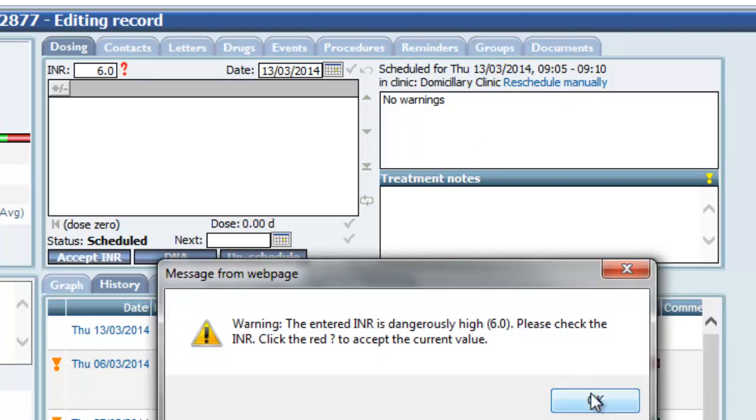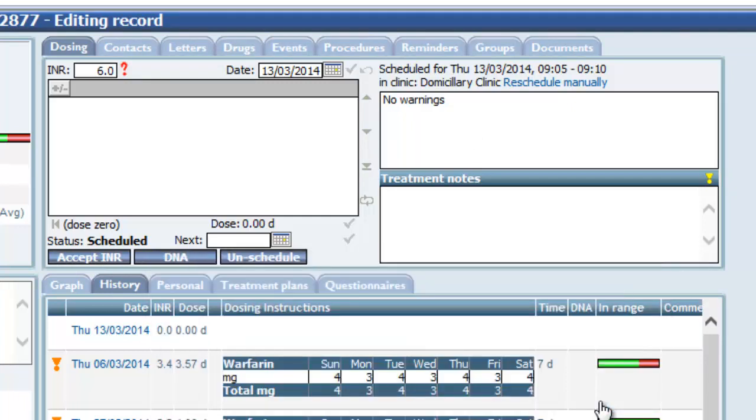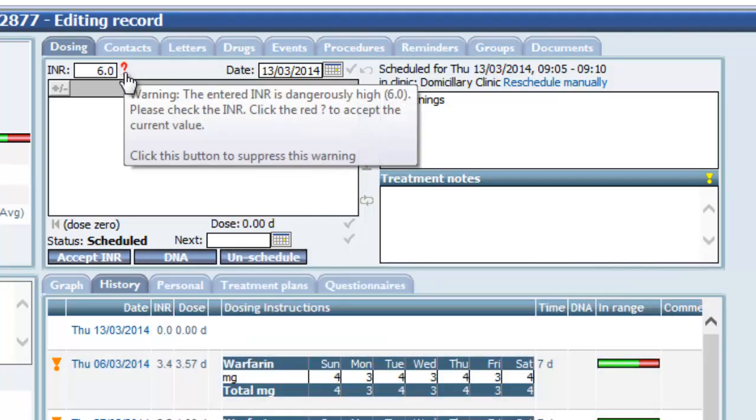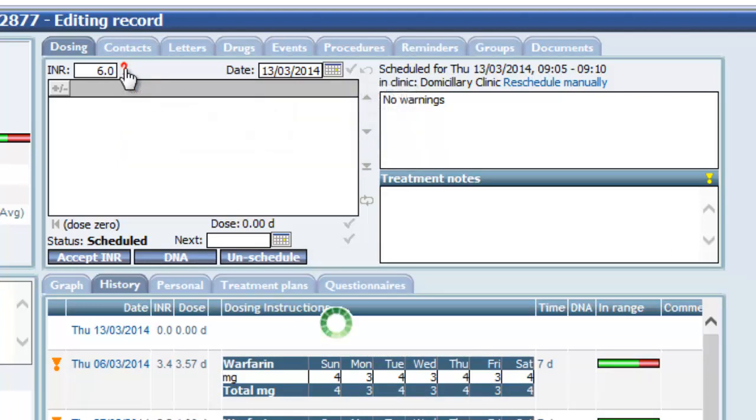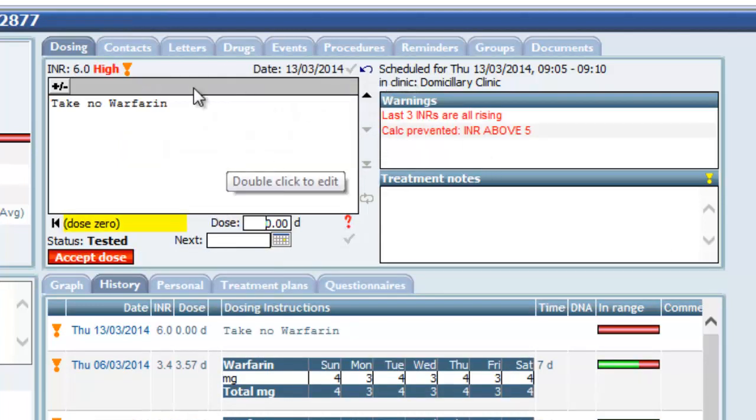Now again, I get a warning beside the INR result because it's a high one, so I'm going to acknowledge that warning by clicking on the red question mark. And what you can see here is I have no dose and no next test. And if I look over here on the right, I can see that I've got a warning that the last 3 INRs are all rising, and also that the dose calculation has been prevented because the INR is above 5. So at this point I need to make a manual decision.